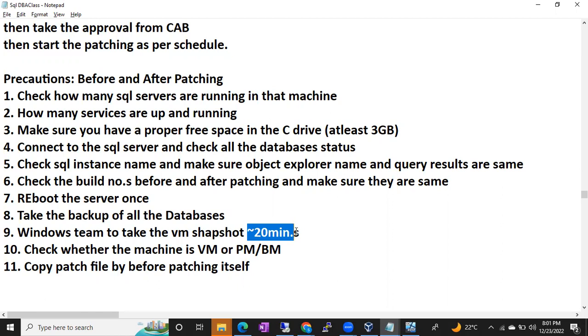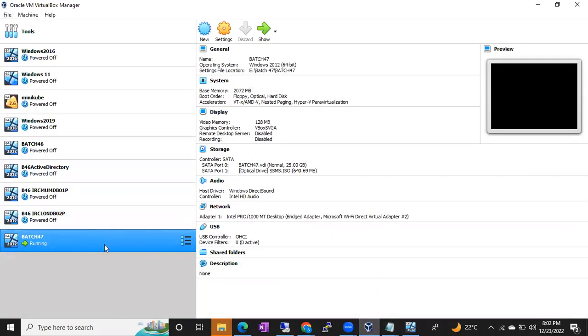Means your change is scheduled, your patching is scheduled at 10 o'clock in the morning. Connect at 9 o'clock, check all these things. At 9:30, ping the Windows team, ask them to take a VM snapshot. They will take the VM snapshot and happily you can proceed for patching. In case the patching fails, they can restore the VM snapshot backup. VM snapshot means the whole server snapshot, server machine level backup they will take. So if something goes wrong, if you cannot roll back, definitely they can restore the VM snapshot, guys.